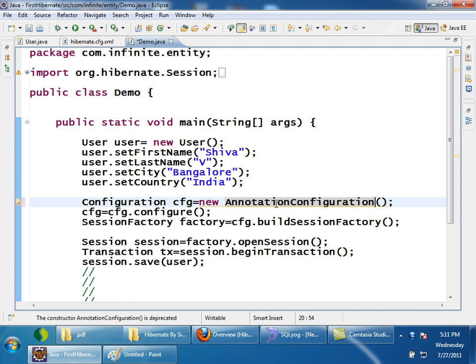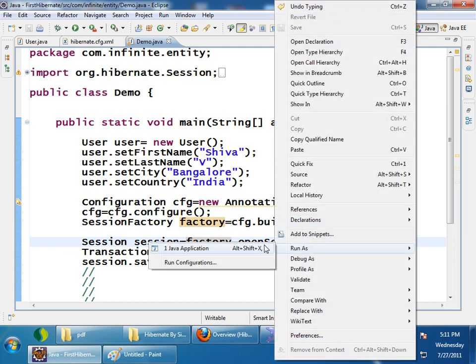In JPA, it is possible. When using JPA, we can use both HBM files as well as class annotations. It will recognize both in JPA, right? But in Hibernate, only using Hibernate, you have to decide whether to use annotation configuration or configuration. Now that's it. If I run this, let us see whether it will be saved into the table or not.